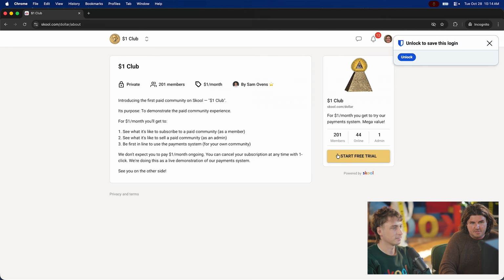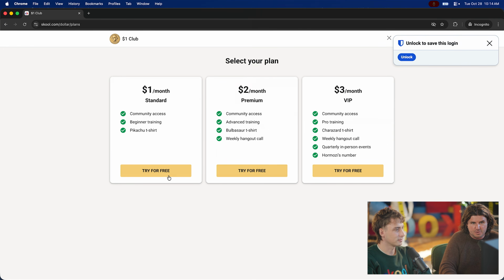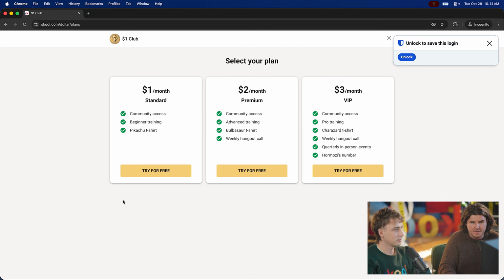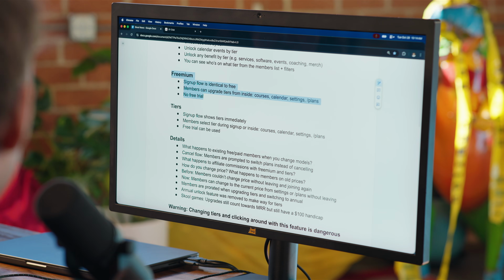So it says start free trial now, and then it says try for free on all of the different tiers, right? They can still select all of this, put in their card, and they get a free trial, 7 days. And you only get one free trial, so someone can't abuse it. And so that explains the differences between Freemium and tiers.